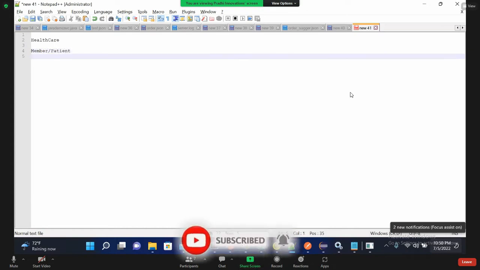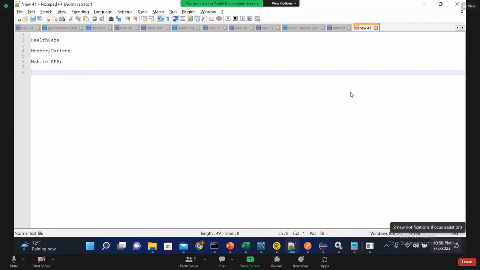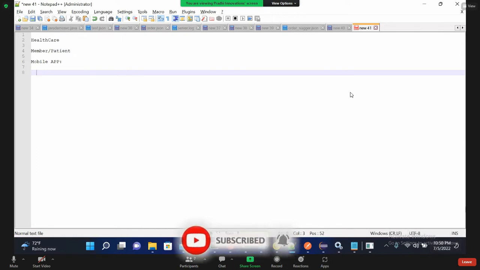Okay, so there will be a mobile app. Let's say a patient has downloaded an app, and he wants to create an account from the mobile app. The request comes to webMethods. Let's say the URL is slash patient, because the resource name is patient.